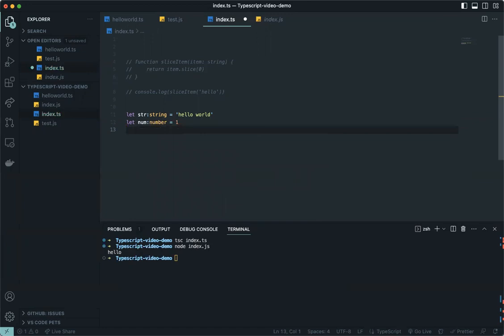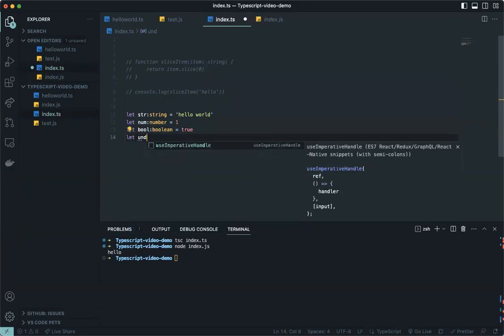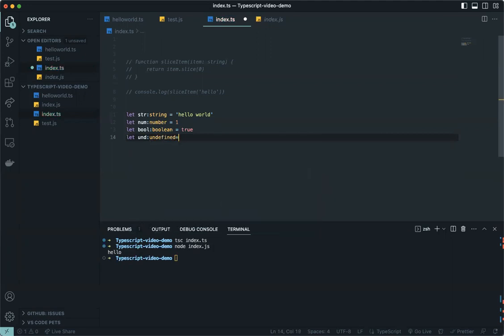We can do let, let's say bool, which is going to be set to a Boolean, and that's going to be true. We could do undefined. Let's just say that, I guess. Undefined is equal to, it has to be undefined. We can even use null. So we can say, I guess we'll call it nothing, which is going to be type null, and that's going to be set to null.